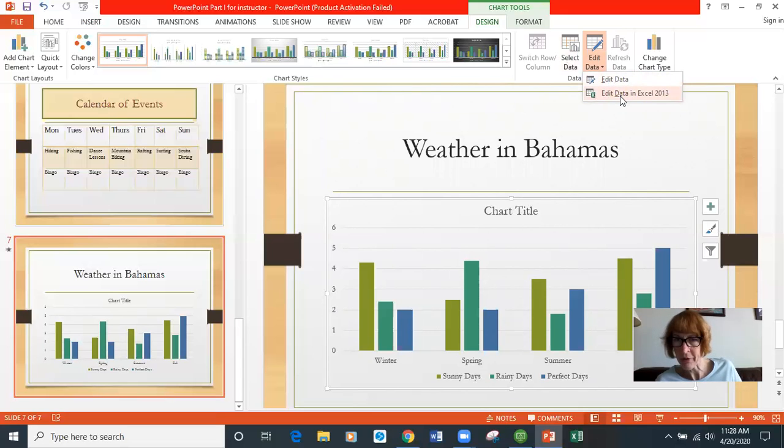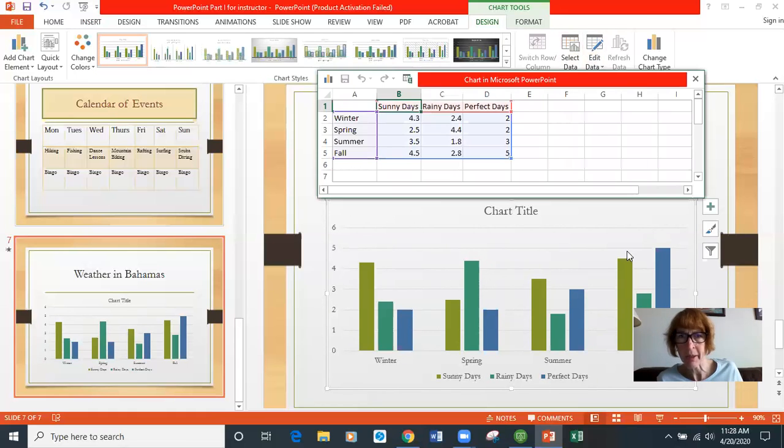Not in Excel 2013. If you did that, you're going to end up in an Excel Microsoft program. Just do edit data. There we go. A little slow. Let's say there were more than just 2 perfect days. Let's choose 3. You see this blue just went up. Let's say they had more rainy days, 3. Now that went up. See how you can change it?